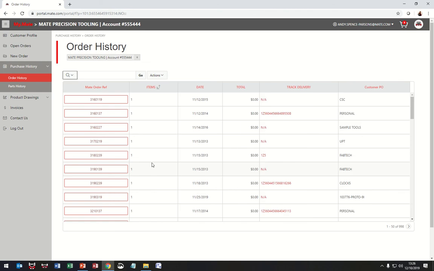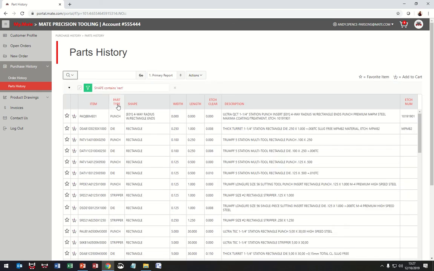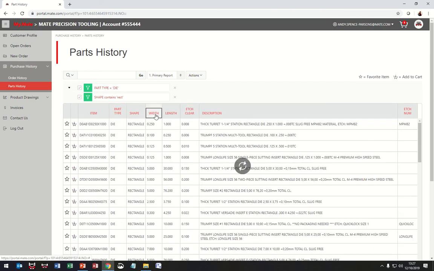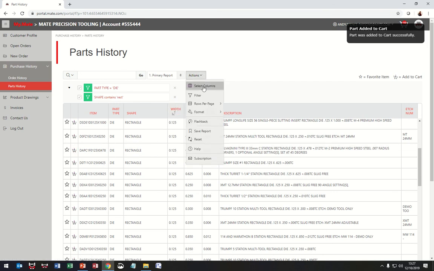The next function is parts history. This lists every line item purchased by your company in the past few years. Just like the order history, you can search and sort using a variety of tools. For example, search a shape, then filter a column, then sort a column, and then scroll through the lengths available. Click the X to remove any of the filters not needed. Again, the Actions button allows you to add many more searchable columns or rows at your convenience.